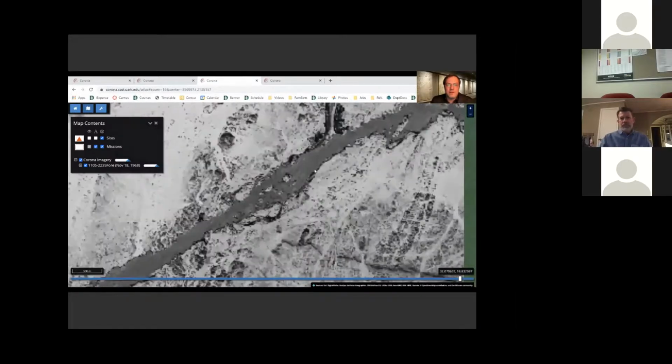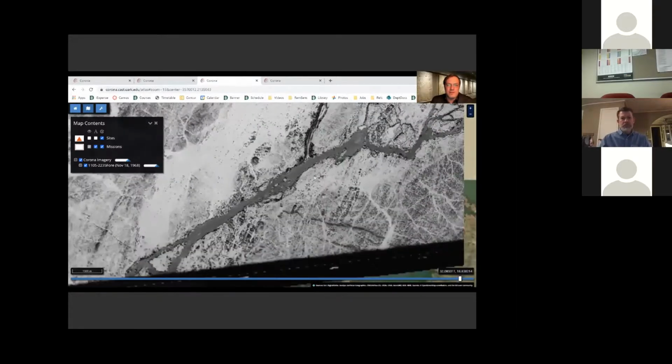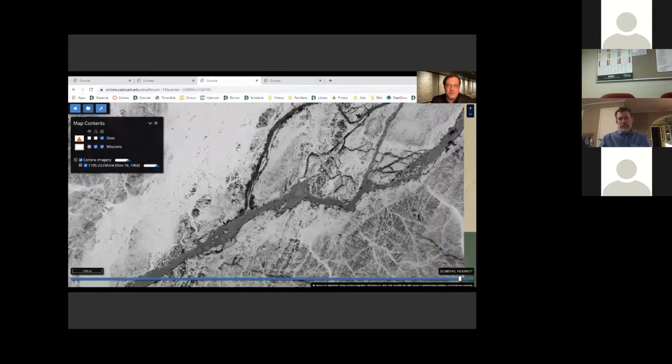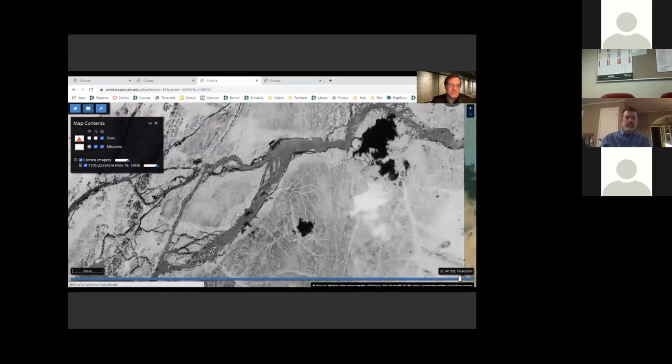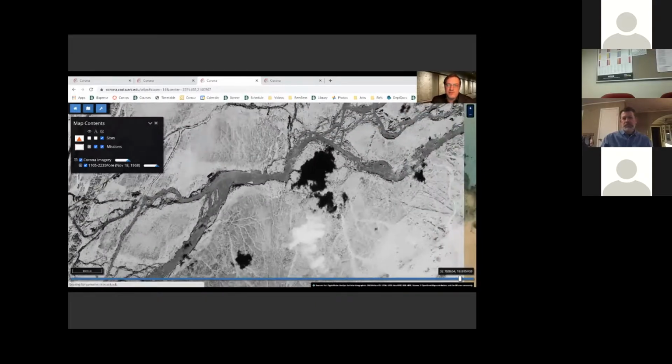So there are many, many other potential uses and applications for Corona imagery. Hope that you guys will be able to make use of it, and will find this resource as fun and enriching to use as I have.